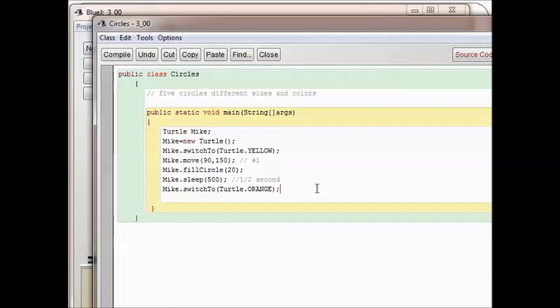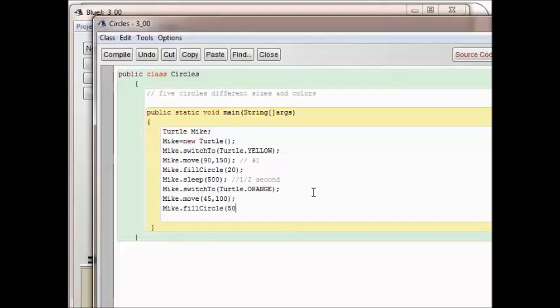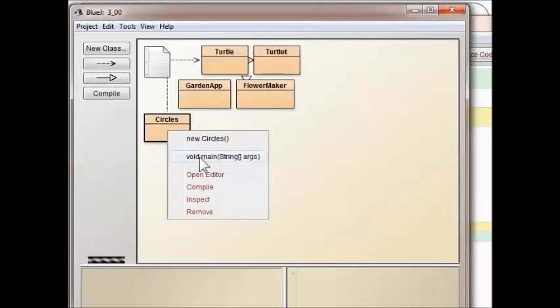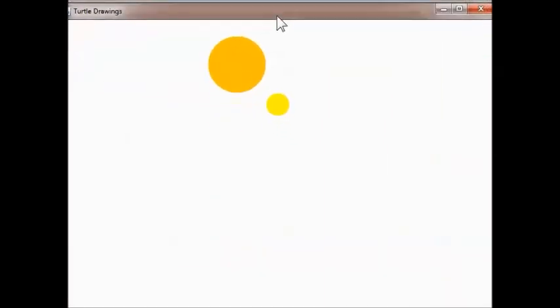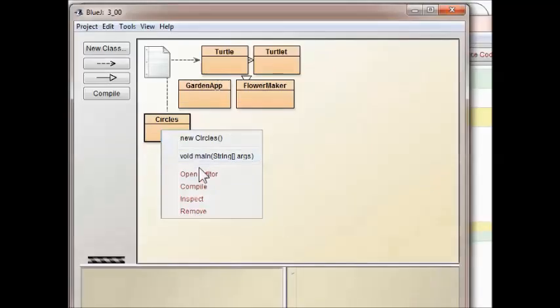Okay, so let's have him move 45 degrees. And we'll go 100. And then we'll do Mike fill circle is 50. Okay, let's compile this. Is everything working okay? Seems to be. Let's go back here and let's see what it looks like so far. So I got a yellow and an orange. So I'm going to come down. It's way high, right? Open editor.